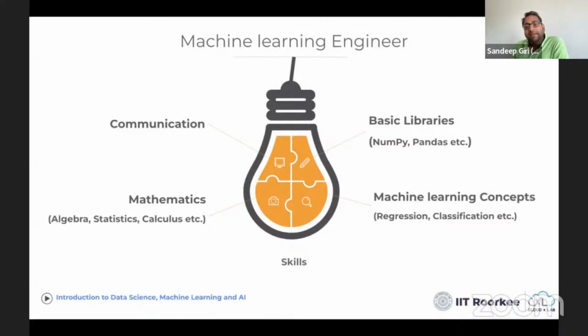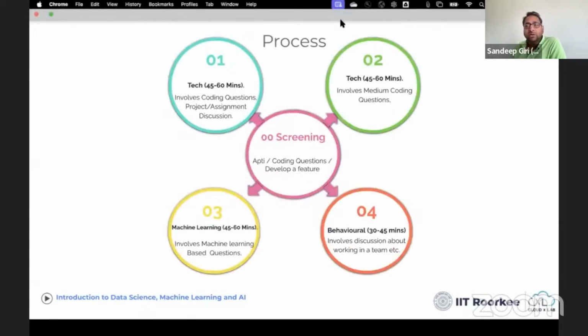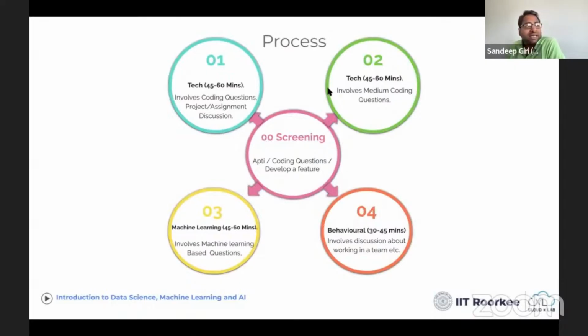And then the next part is the machine learning concepts like regression, classification, etc. Those are the hardcore part of machine learning. So these are the skills that are needed. Now, the process.